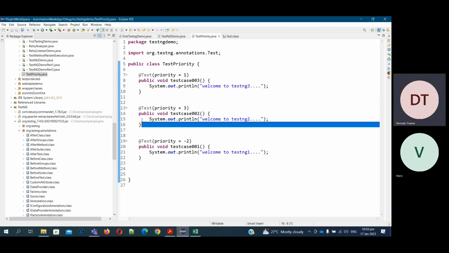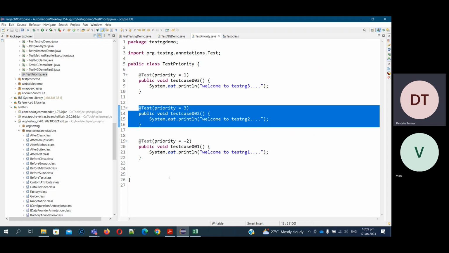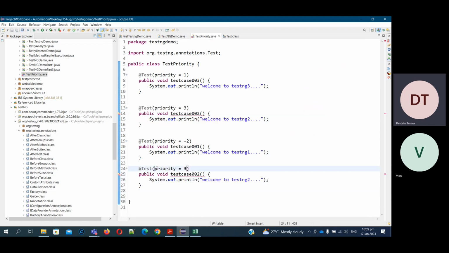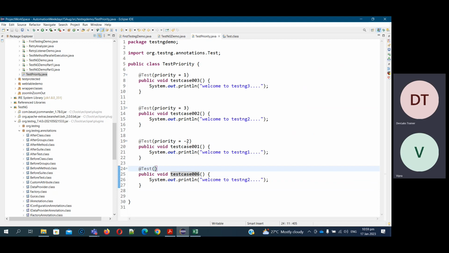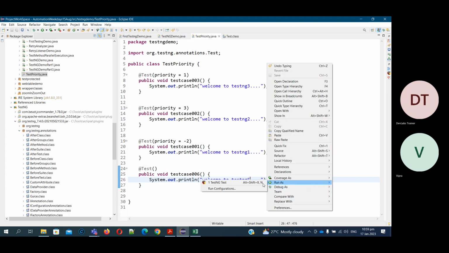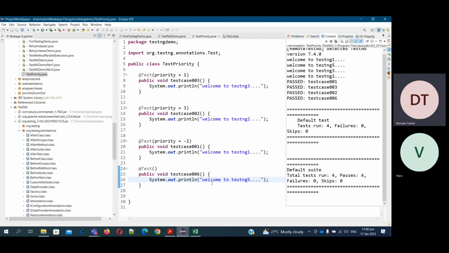And it's not mandatory that if you have something, then you have to put priority for everything. If you don't put a priority, then it will automatically pick 0. Just think like that. It's -2, then 0, then 1 and 3. So the order will be like that. You can see here the 5 1 is coming in the second position. This one is coming in the first position. So now you understand how priority works, right?